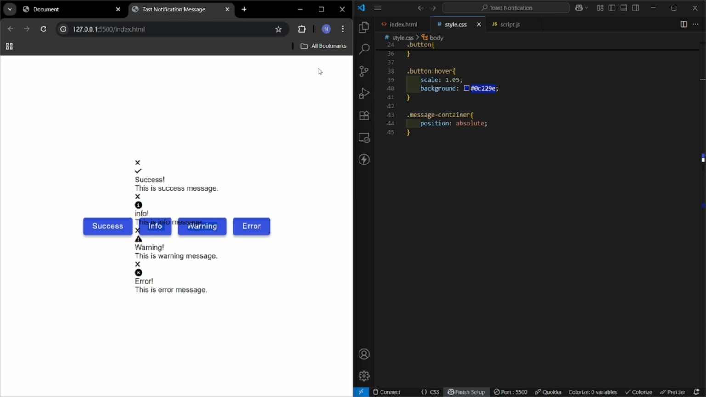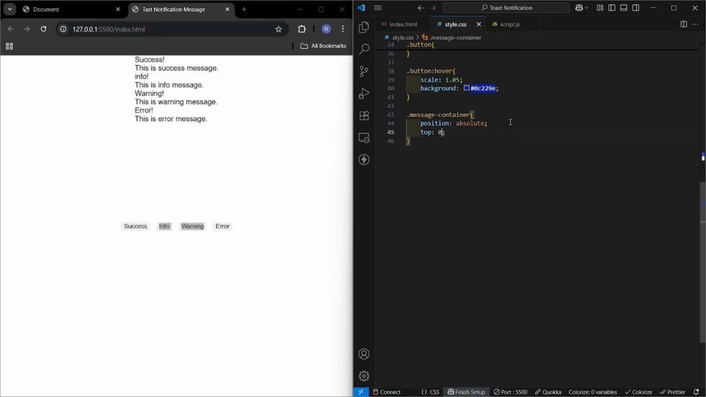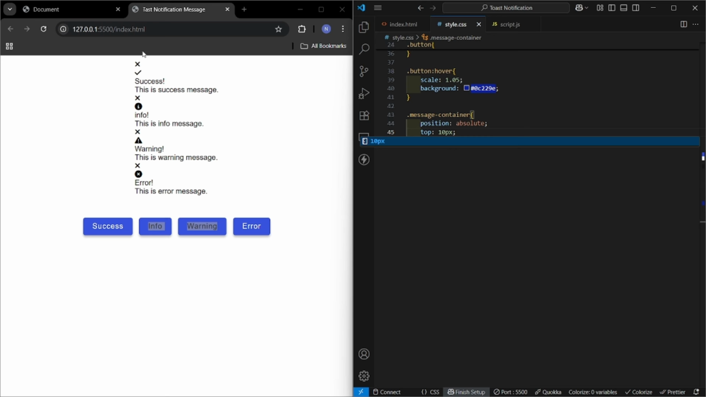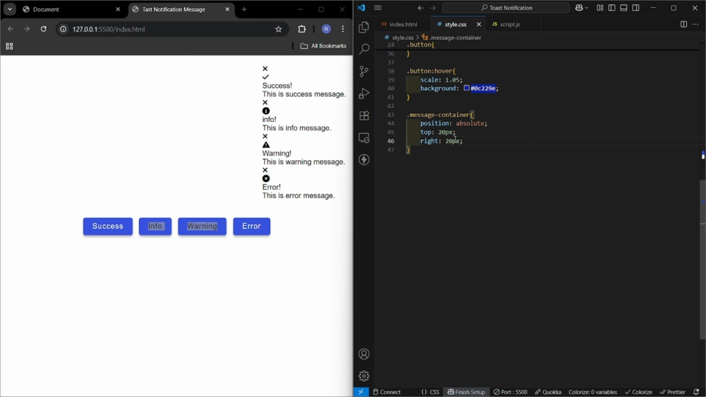So I want to move this to this corner, so I will give top of 0. So it will move up. No, I do not want to give it 0. I want to give 10 pixels so that there's a little bit of space. And right, I will give 15 pixels. Okay, I hope you understood this one. Still it is too close, so I will make it 20, and all of these 20. Save. Yeah, now it's good. And I also want to give it a width of 300 pixels.